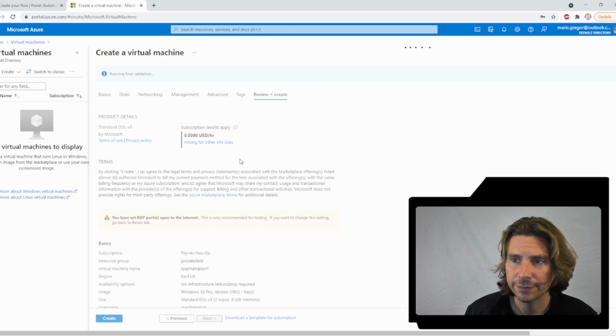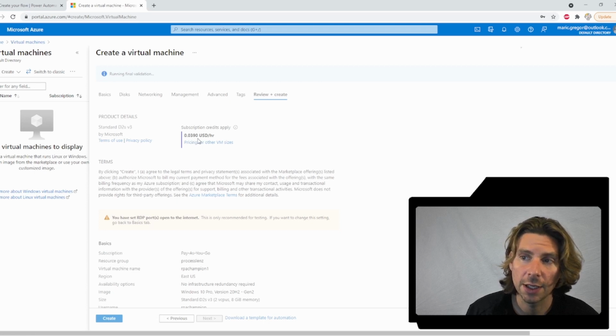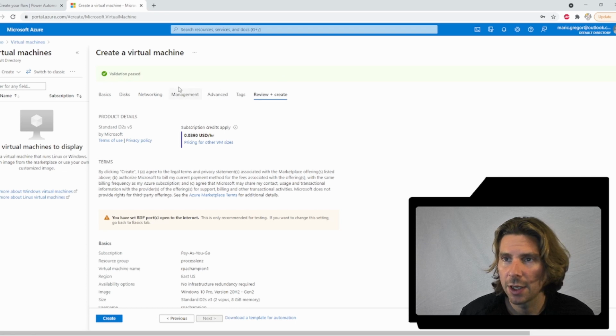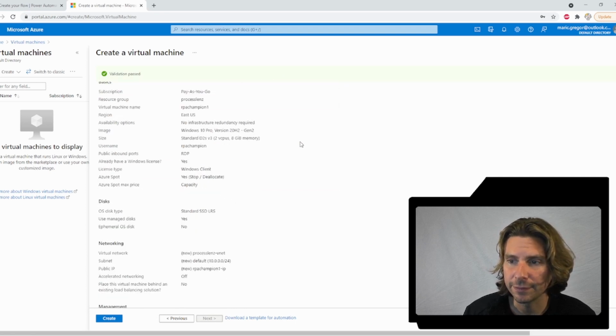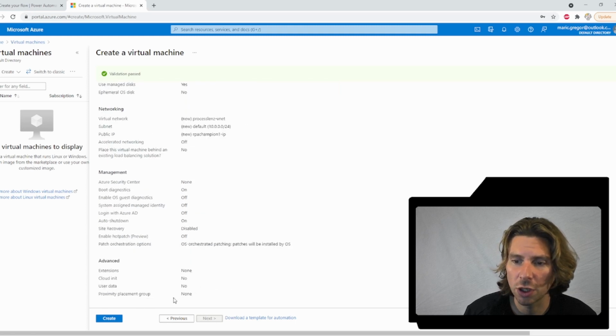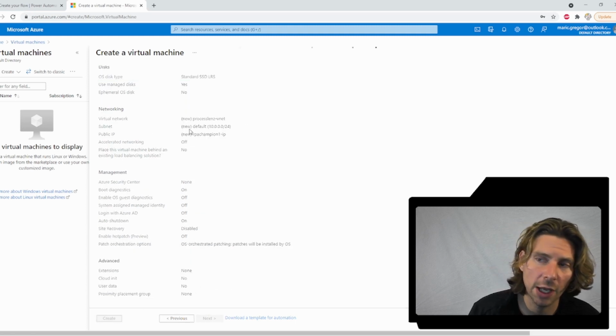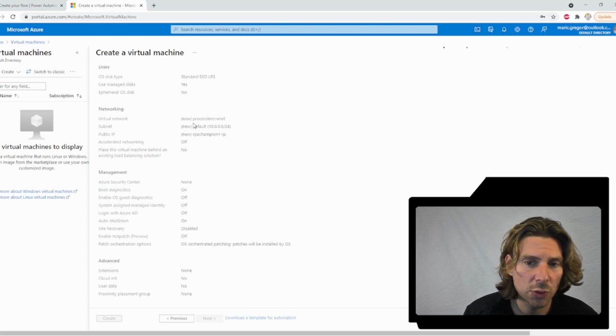Now, this is how much our virtual machine is going to cost. It is going to cost around $0.0390 per hour. Once this is configured, we are going to be able to launch the creation process that is going to create our virtual machine. All of the validations have passed correctly, and we can create our virtual machine. All I have to do is click on create.